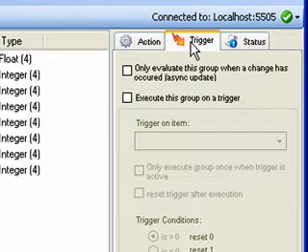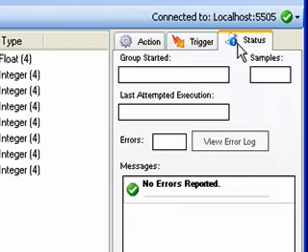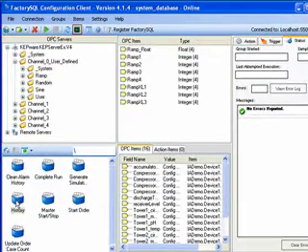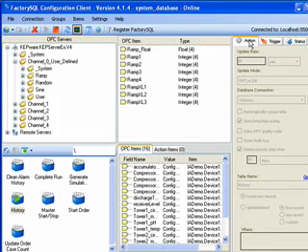You can go to the Trigger tab to do more sophisticated trigger type operations, or you can look at the status to see what's going on. Let's go ahead and run a group. So I'm going to select our history group and click Run or hit F5. That started the group in FactorySQL.